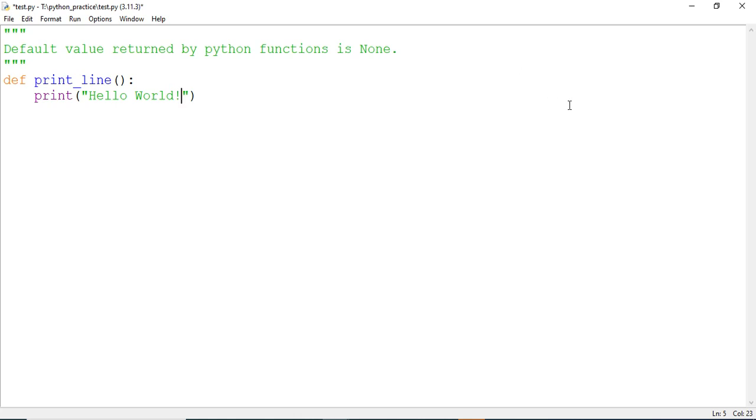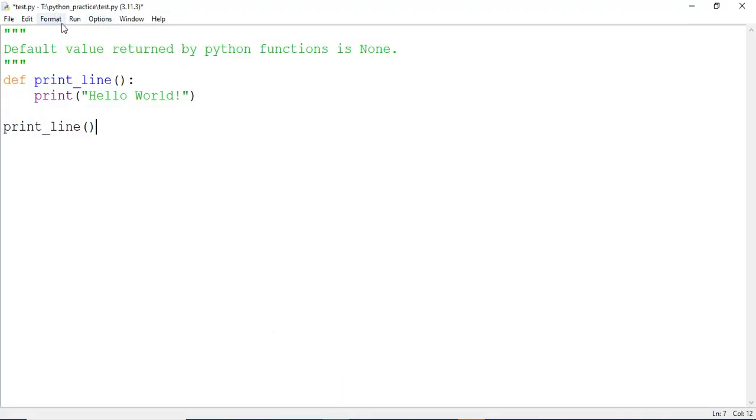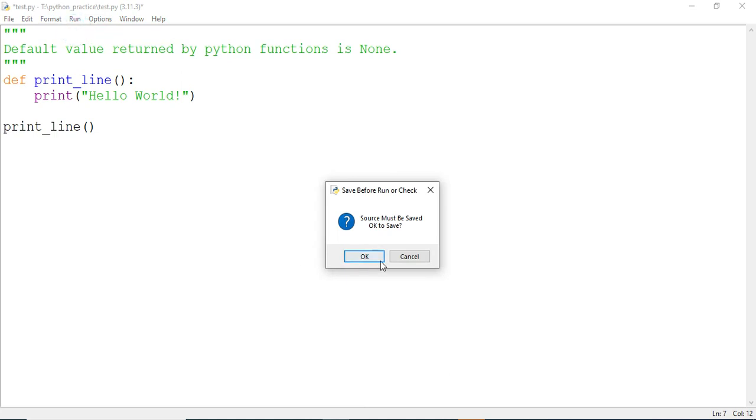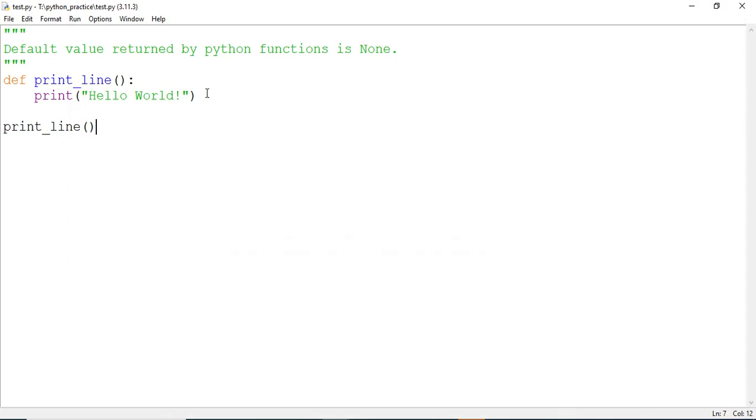Now we have defined this function, we need to call it: print line. Now I will run this program. It is printing hello world. This function is not returning anything, and we know that the return keyword is optional.